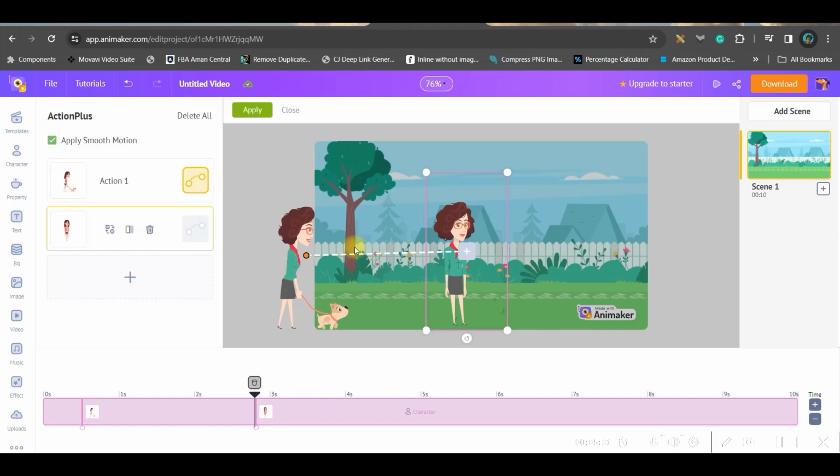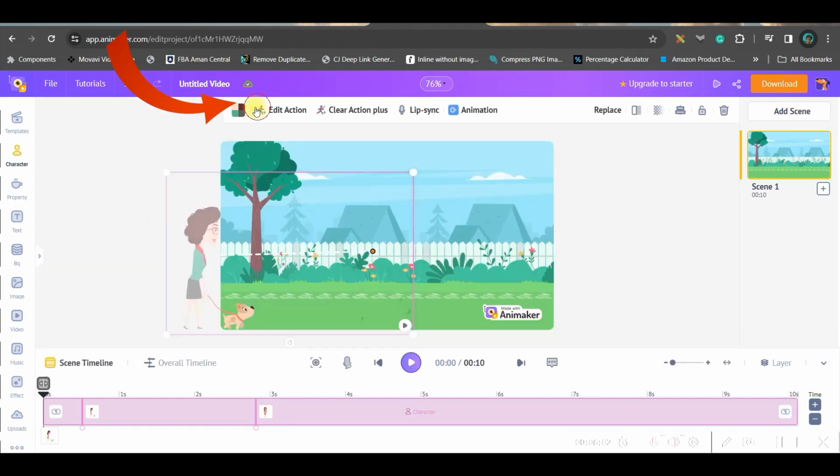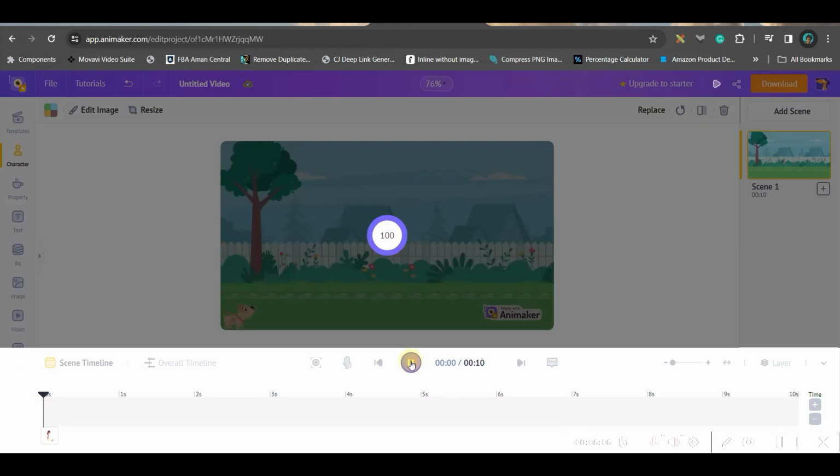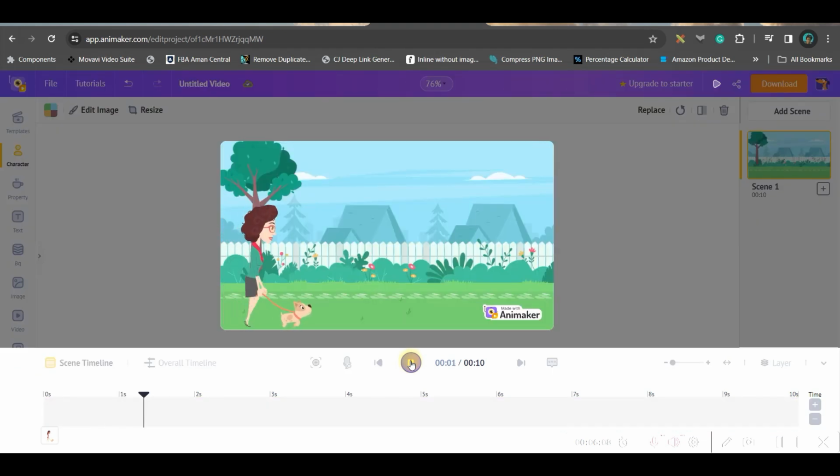Now for a smooth transition, you need to always check this part. This is for smooth transition. And go to this and tick. Make sure this part is ticked also. Apply smooth motion. Go to apply button. Once it is applied, you can just play. First apply, otherwise it will not be effective.